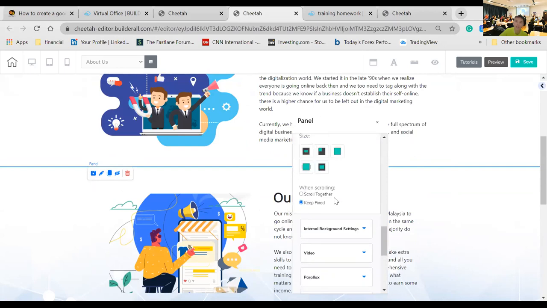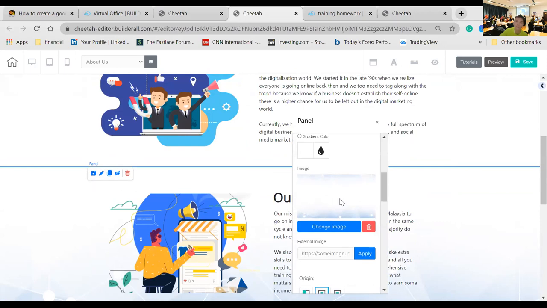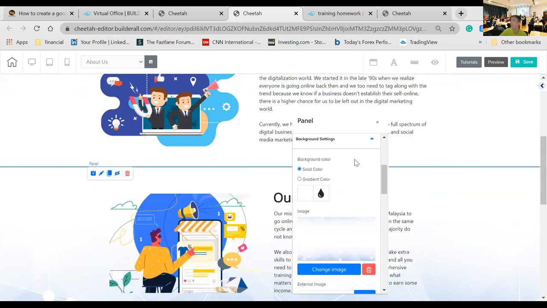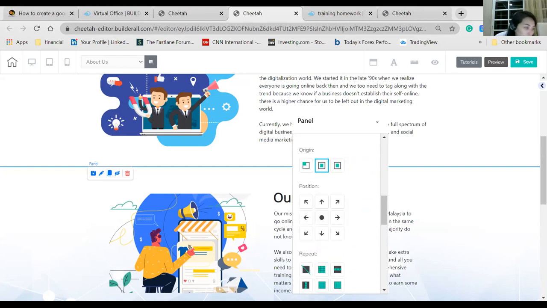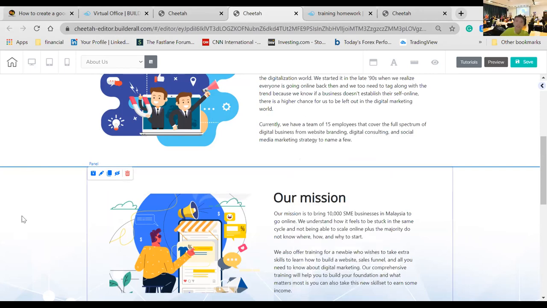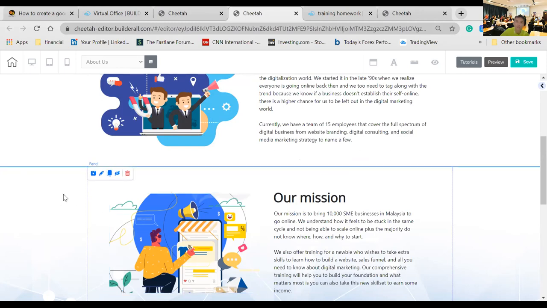After that, go to background setting. Change image. Upload the file that I sent to you, the blue abstract. Remember, click the outside. Okay, outside box. We want the outside box background to be changed, right? So we don't click inside. Understand? Click outside.